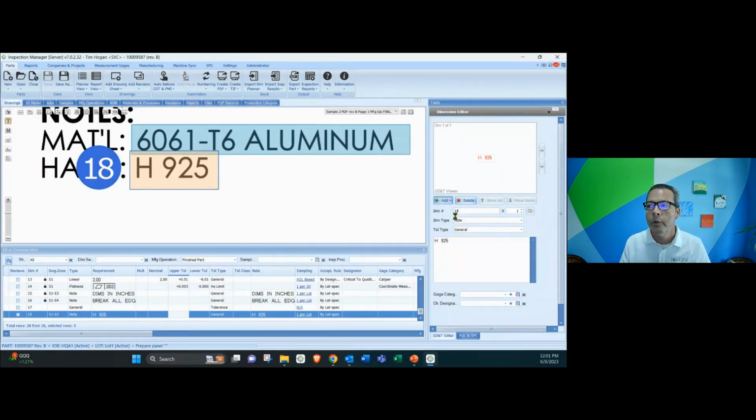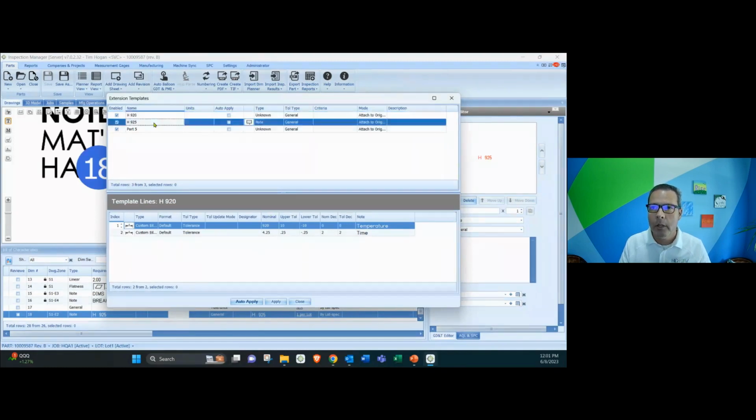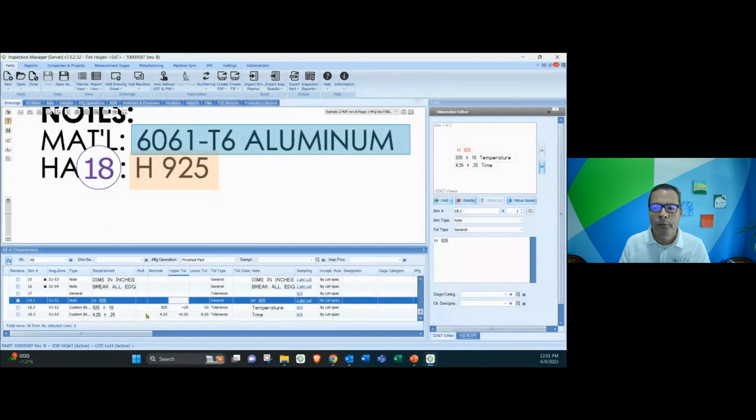We can also add what's called an extension template that says, okay, for this hardness spec, add these two, temperature and time. So when we hit apply, now that information, even though the spec was on the print but not the dimensions themselves, the dimensions are now added to the bill of characteristics as a requirement. And those requirements can, if you want them to be, be added to the FAI or statistics or whatever you want. Once it's in the database, you can do anything you want with it.